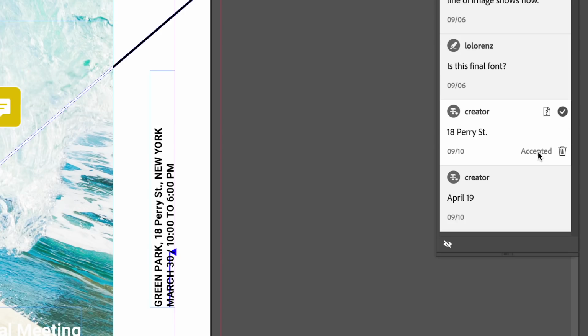Check out all this and more in our new release of Adobe InDesign CC.